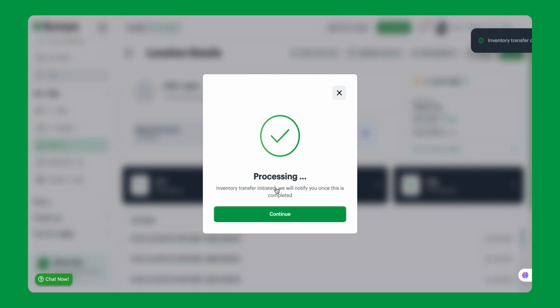and you see this process. And then you see this pop up that tells you that your inventory transfer has been initiated and you will be notified, which you probably just saw on the screen, that it has been completed.